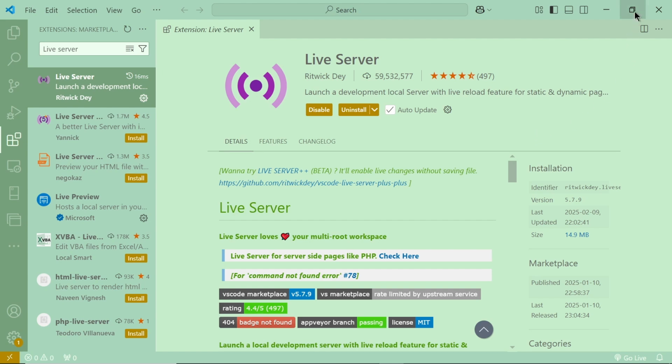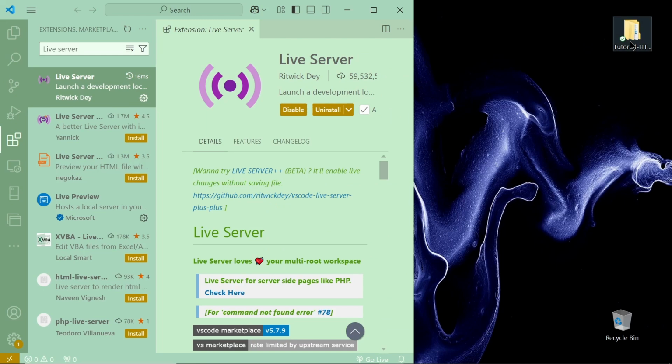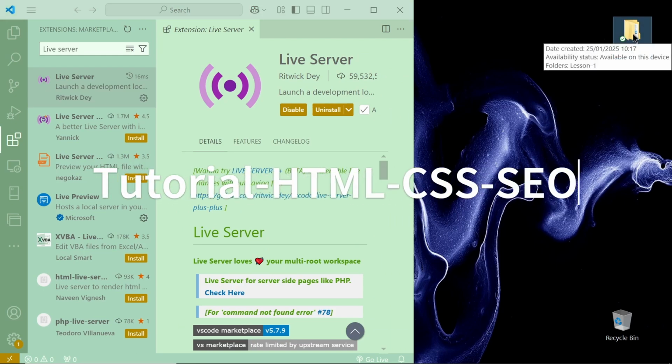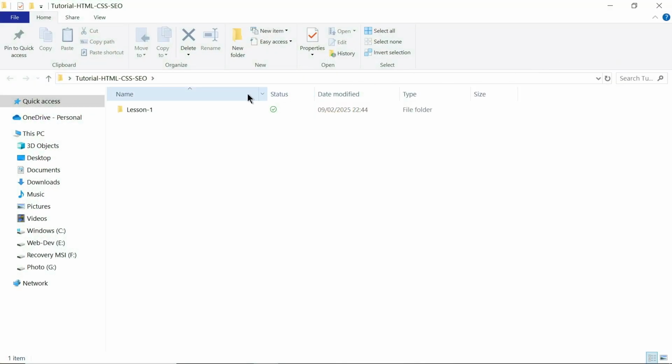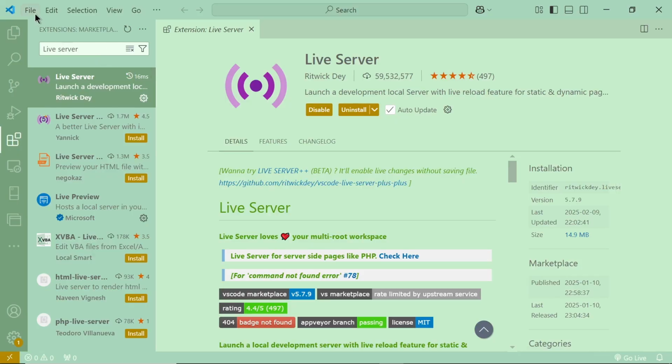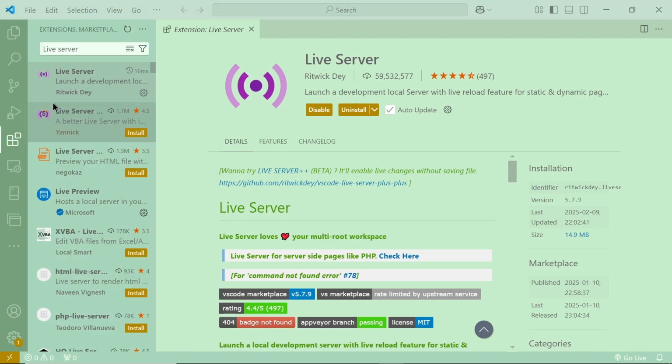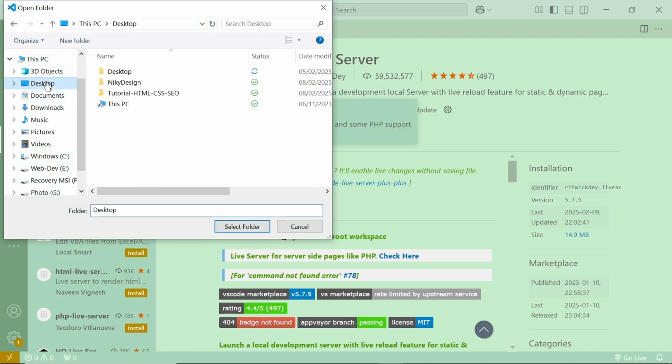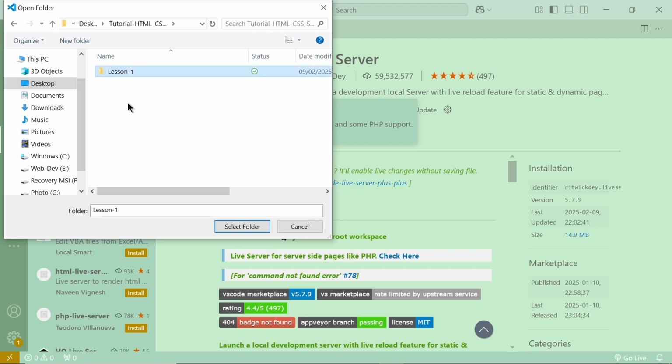I created this folder on the desktop and named it Tutorial-HTML-CSS-SEO. In this folder, there is another folder named Lesson 1. Let's open Lesson 1 in Visual Studio Code. To do this, we go to File, Open Folder. I search for the folder and find it very quickly because I know exactly where I put it. I select it and open it.